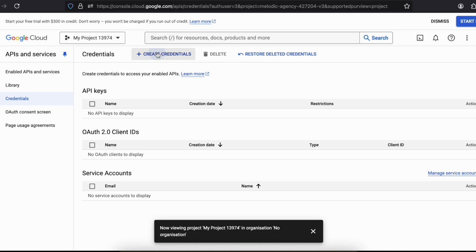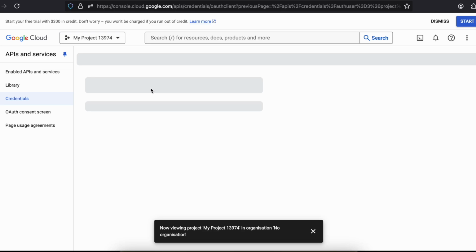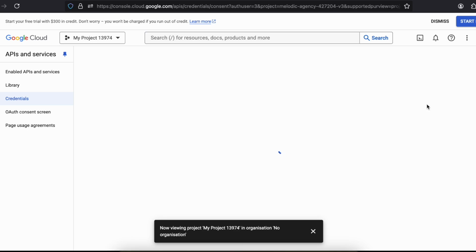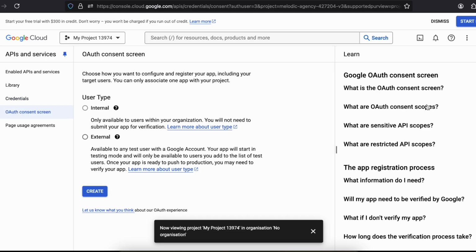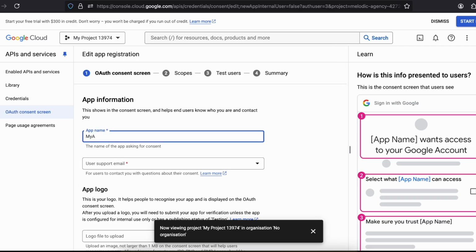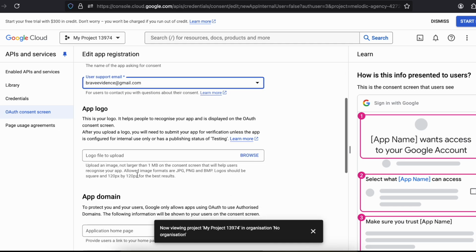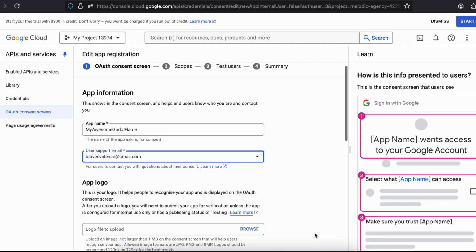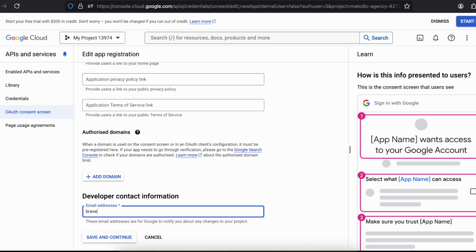Okay, so here you will click on create credentials, OAuth client ID. Then here you will have to click on configure consent screen. Here I will select external, click create. Here you will have to give some app name. I'll just give it as my awesome Godot game, and here it requires a support email. So I'll just enter my email ID, and make sure you upload your logo file if you are deploying it to Google Play Store. I'll just remove this, and here also I will just enter my email ID.